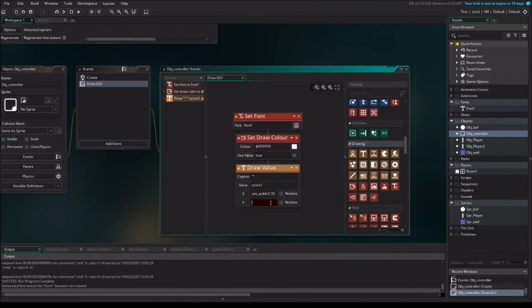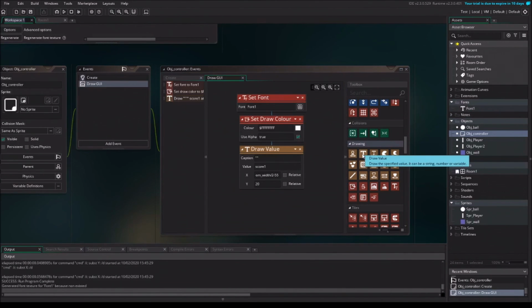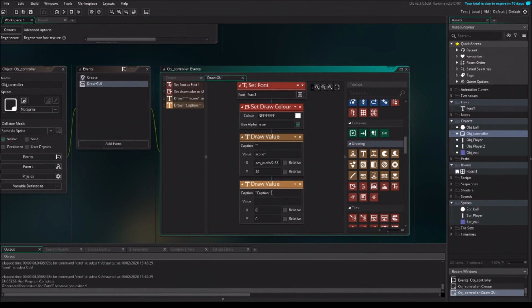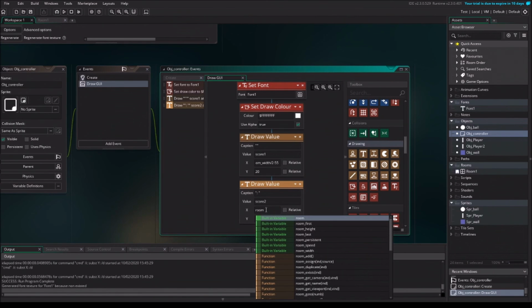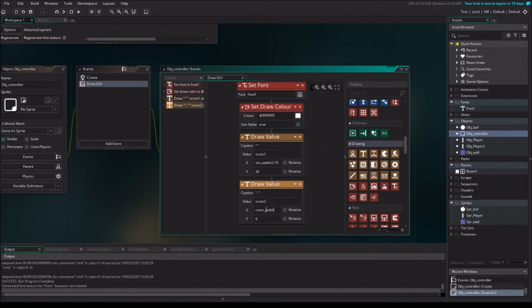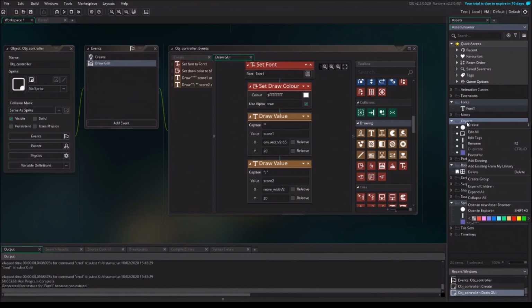You can tweak this number by yourself and add in the same way the value score 2. I just wanted to keep the column to keep a bit of distance between the scores and draw score 2 in this case. And we really want this one to be drawn on the middle of the screen. So room width divided by 2 and the y value 120. Now we can just create the two goals.